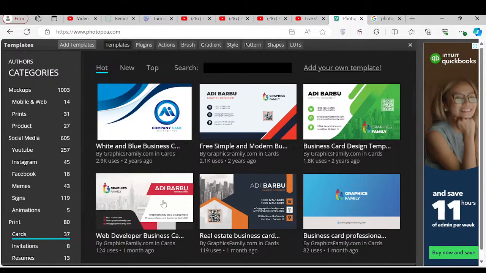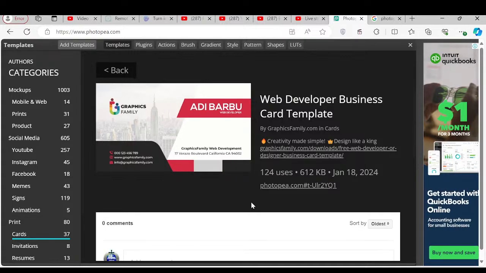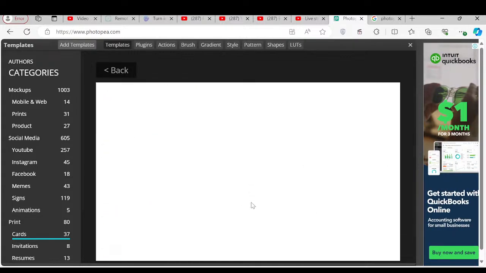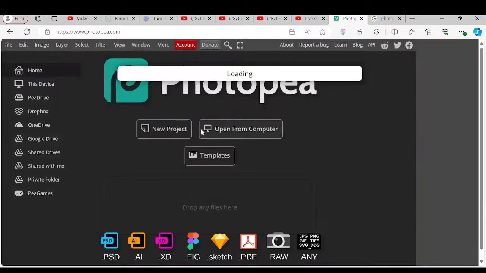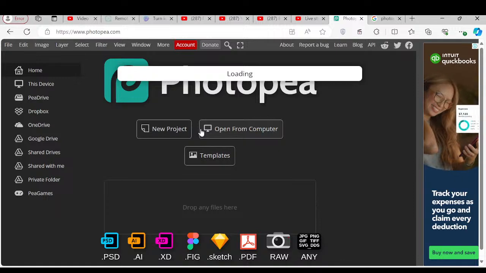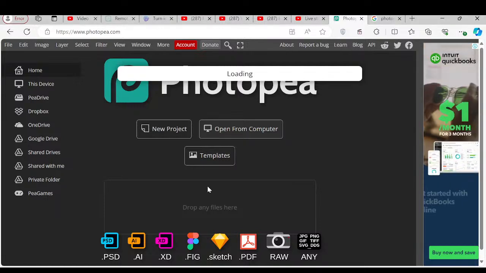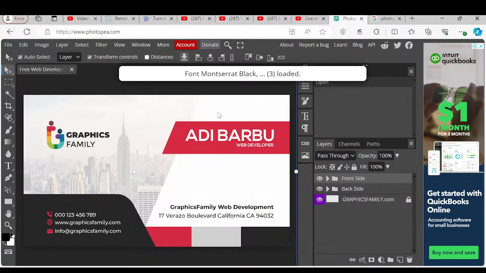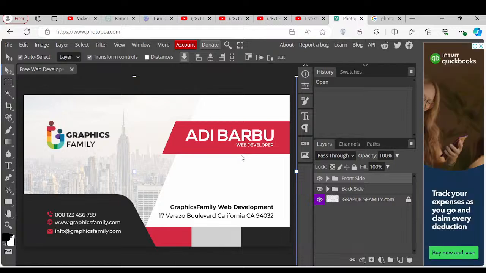Take a look at this now. As you can see, I have it here now. As you can see, this is the template. I click on it and it is loading up already. And then as you can see, boom, this is what we have. From here, it is like you are using Photoshop right from your browser.